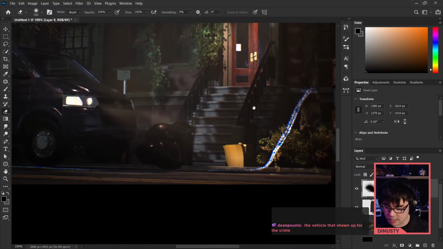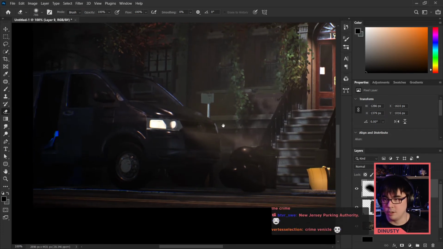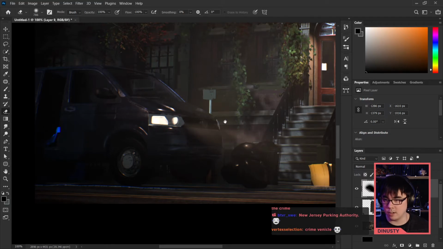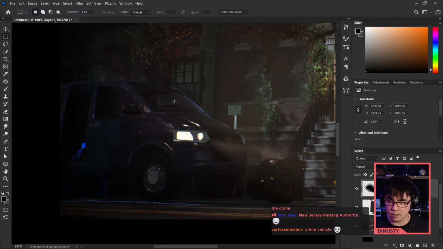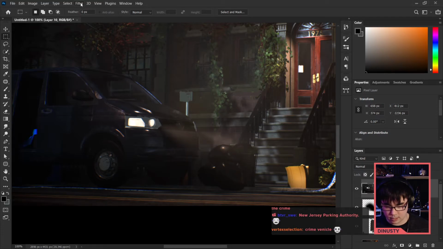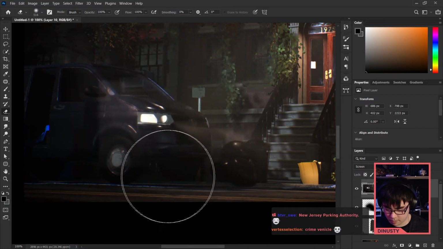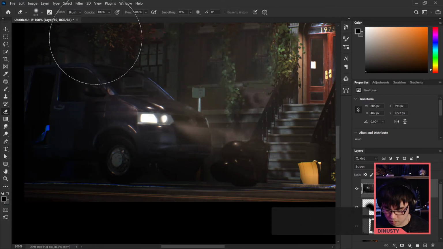But yeah, double check the color of the tapes. Make sure everything is correct. New Jersey Parking Authority. Crime vehicle. It is the crime vehicle. Wait, I don't know. The vehicle that showed up for the crime. All right, cool. These lights definitely need that blowout effect going on there. Just not enough.